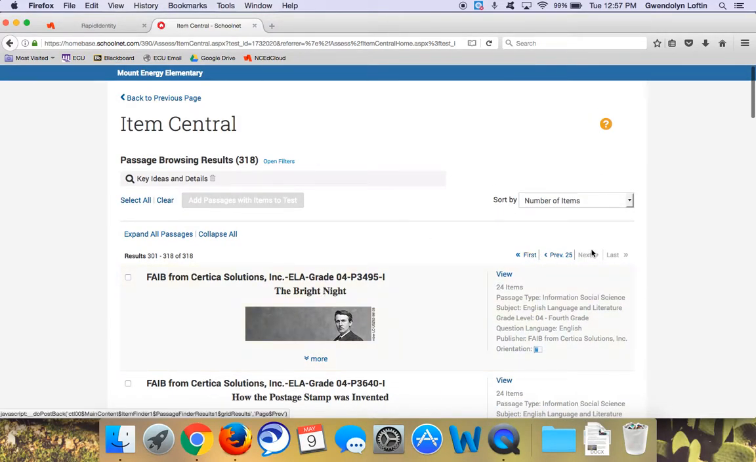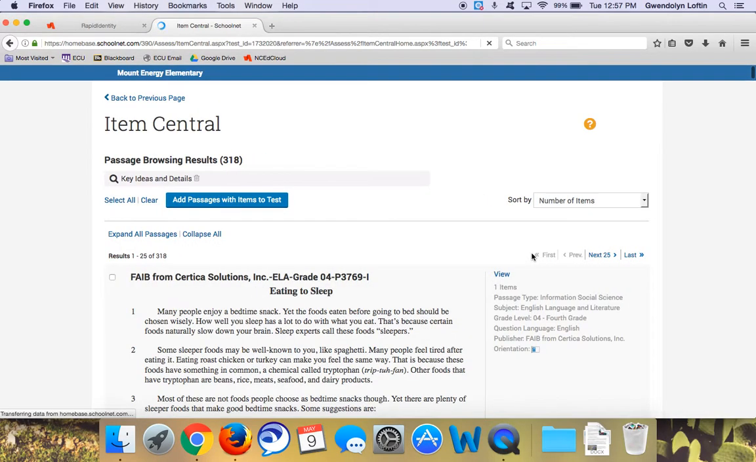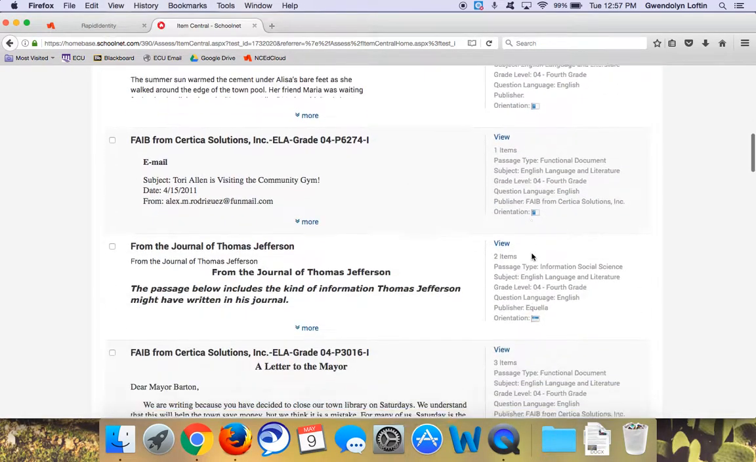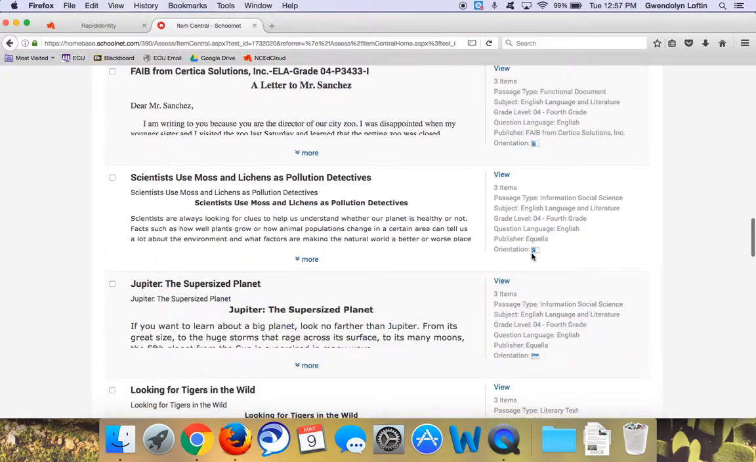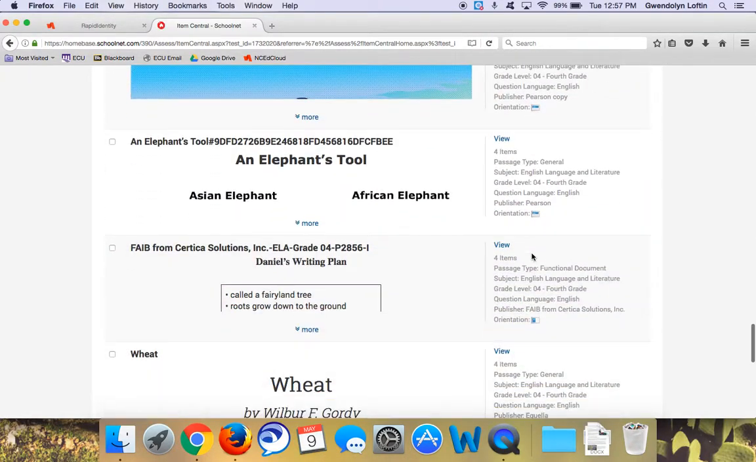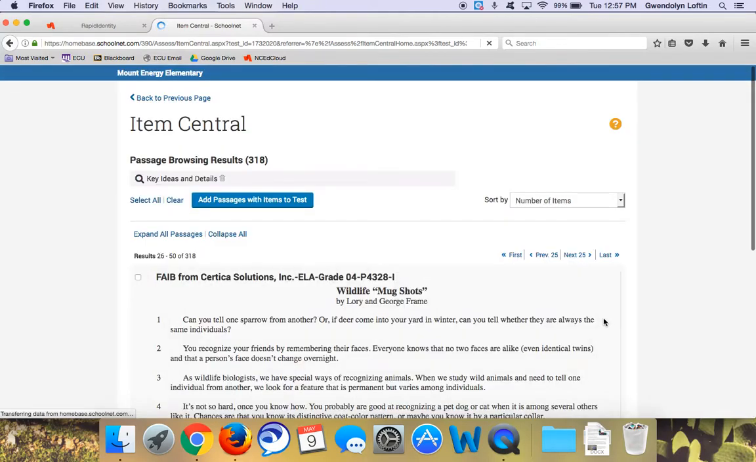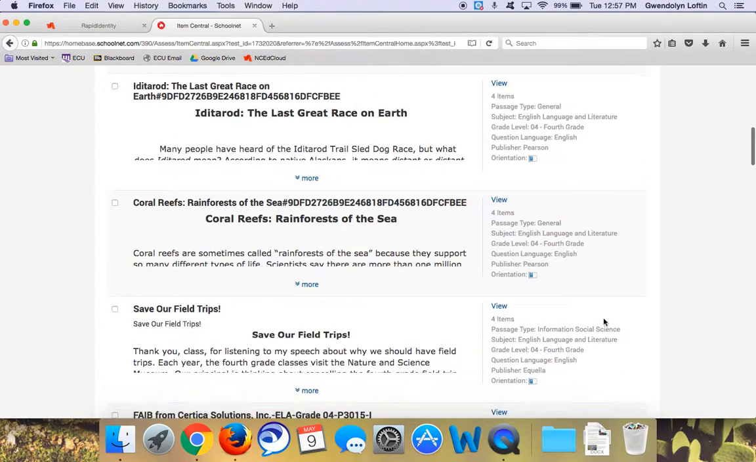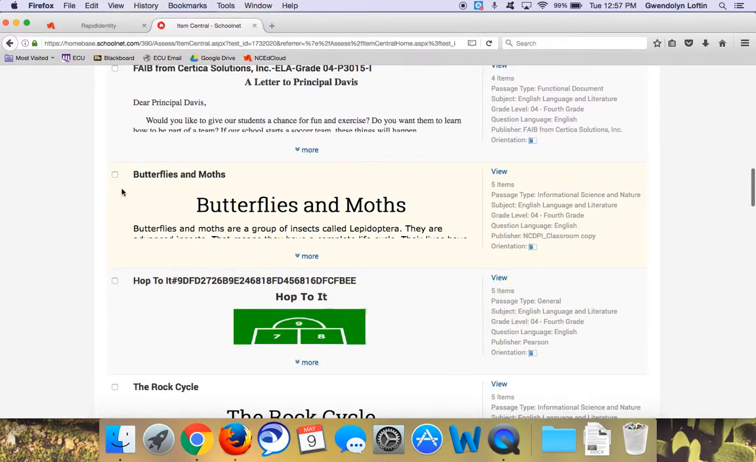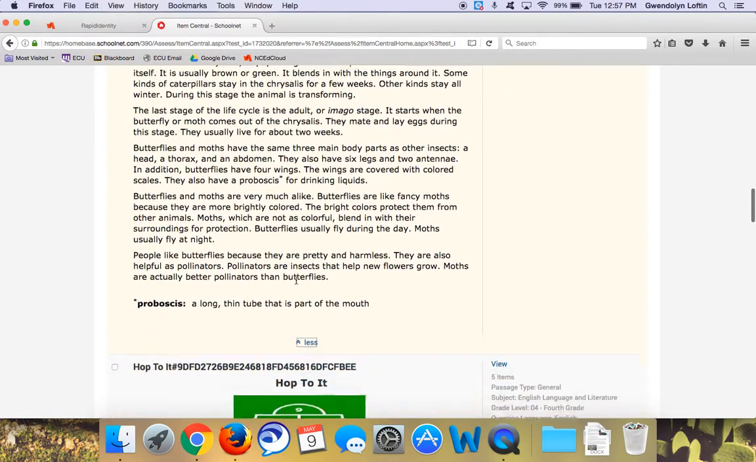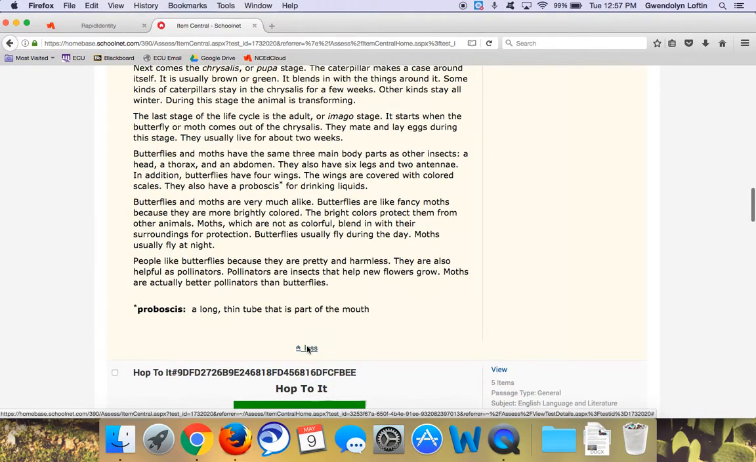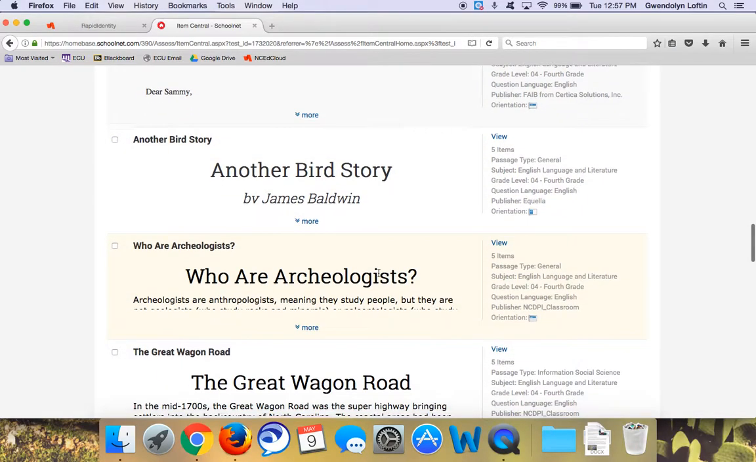So you can use these navigation bars, but just keep in mind that it's sorted from the least amount of items to the most. So I'm going to look for a passage that perhaps has, let's say, 5 or 6 questions per passage. So I'm going to go to the next 25, and I'm going to pick, I'll do this one on butterflies and moths. You can expand more to see the passage if you would like. And once we add it, we'll be able to see the test question.